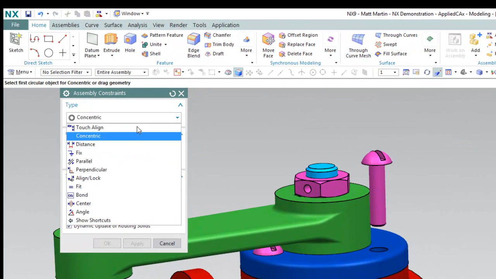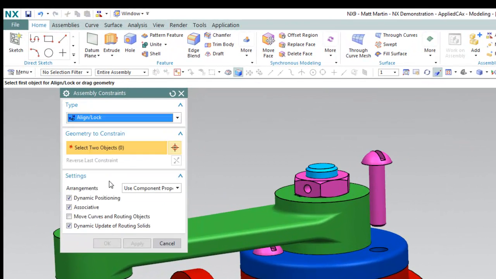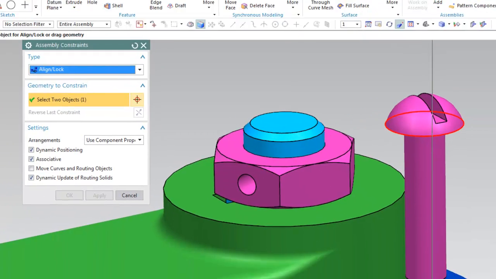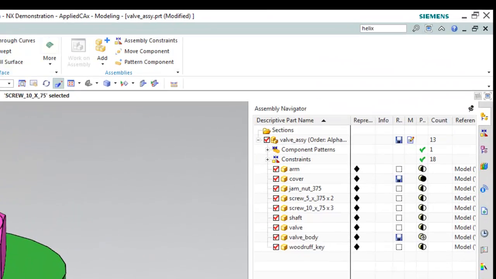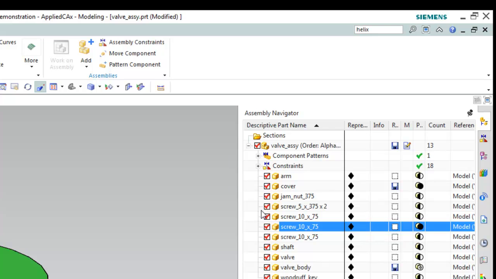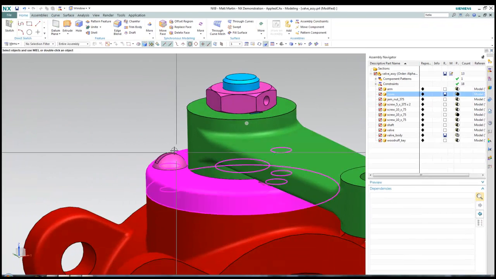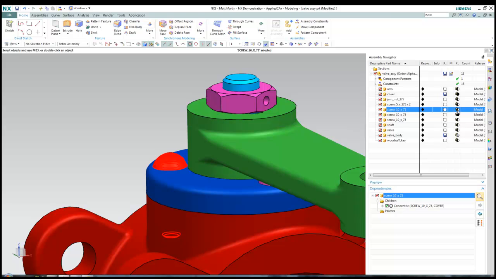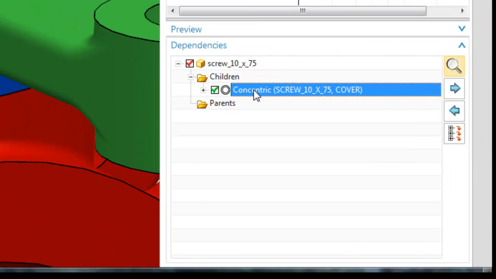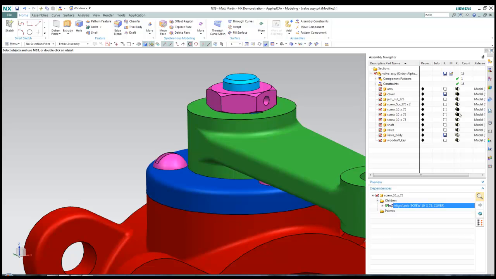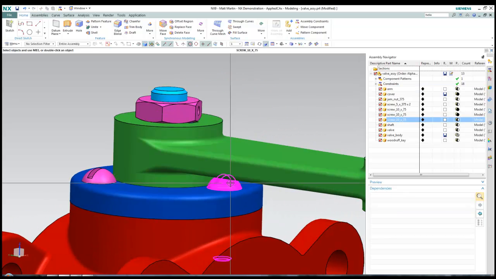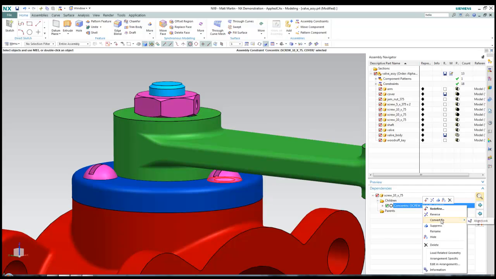You have a new constraint called align lock. I'm going to use it like a concentric constraint. Now that part is, let's find it in the navigator here. That part is fully constrained with one constraint. This one is a concentric constraint, but it's not fully constrained. I'm going to right click on that and convert it to align lock. If you have an align constraint, you can change a touch align to an align lock, so it will prevent rotation. Basically, that's what this one does: it prevents rotation.